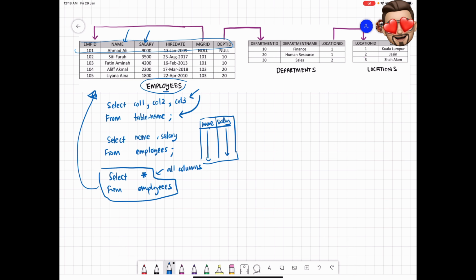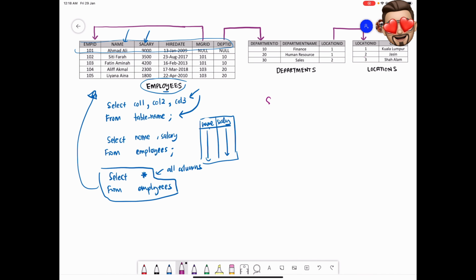The second one we can do: maybe I want to select department name. It must be the full column name. Department name and also location ID.